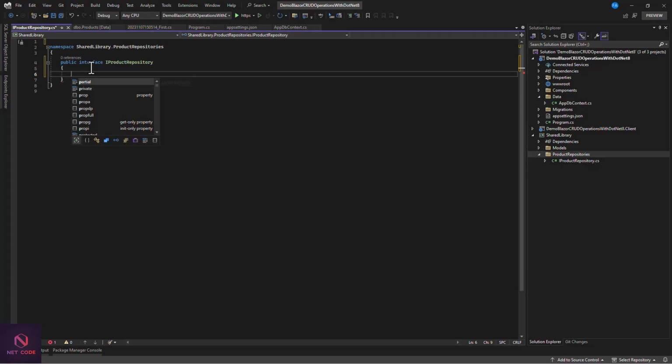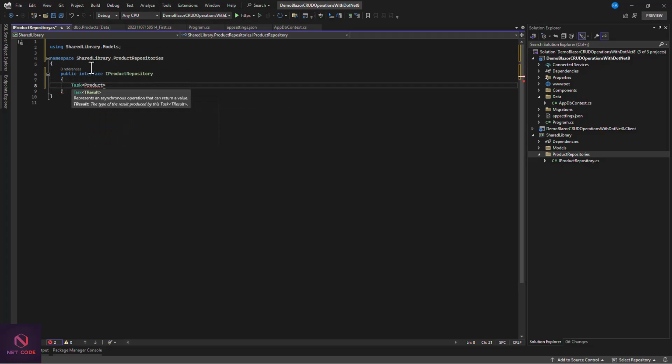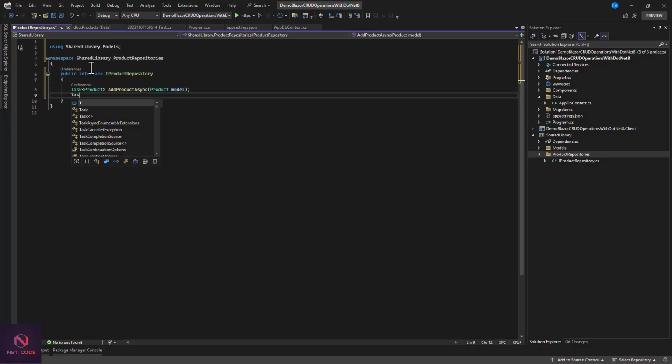our task. So this is going to be the task. And here we want to return the product. So when you add the product, you want to return the product added, okay? Then we can say AddProductAsync. I like using async because it's going to be asynchronous. And now here I'm going to have the product, and let me have a model. So that's going to be the payload. Now I'm going to have the next one, task, and I'm going to have the same product.